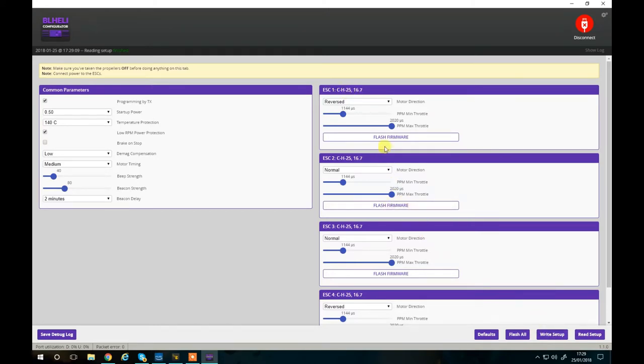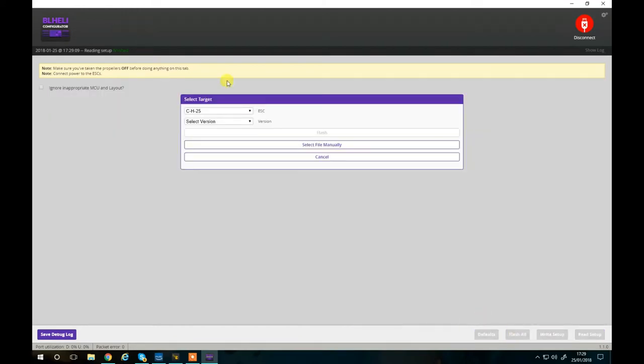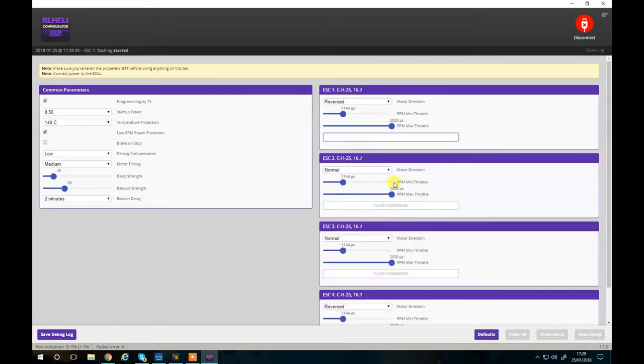So I will select flash all down the bottom here. It will automatically select my ESC versions. I've never changed that. I'm just going to leave that as it is. And I'm going to select the most recent version, so I'm going to select the official one. And I'm then going to hit flash. And that will then busily flash its way through each one of my ESCs.